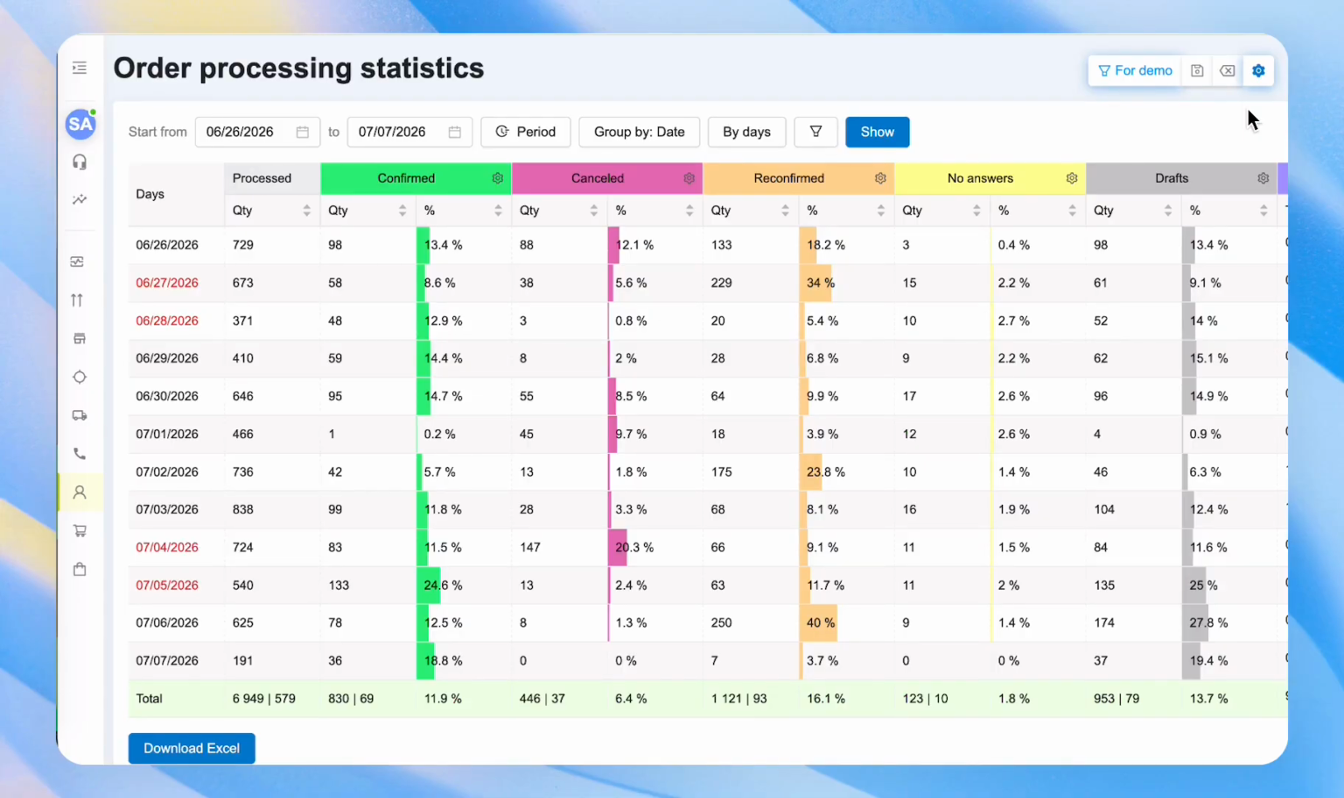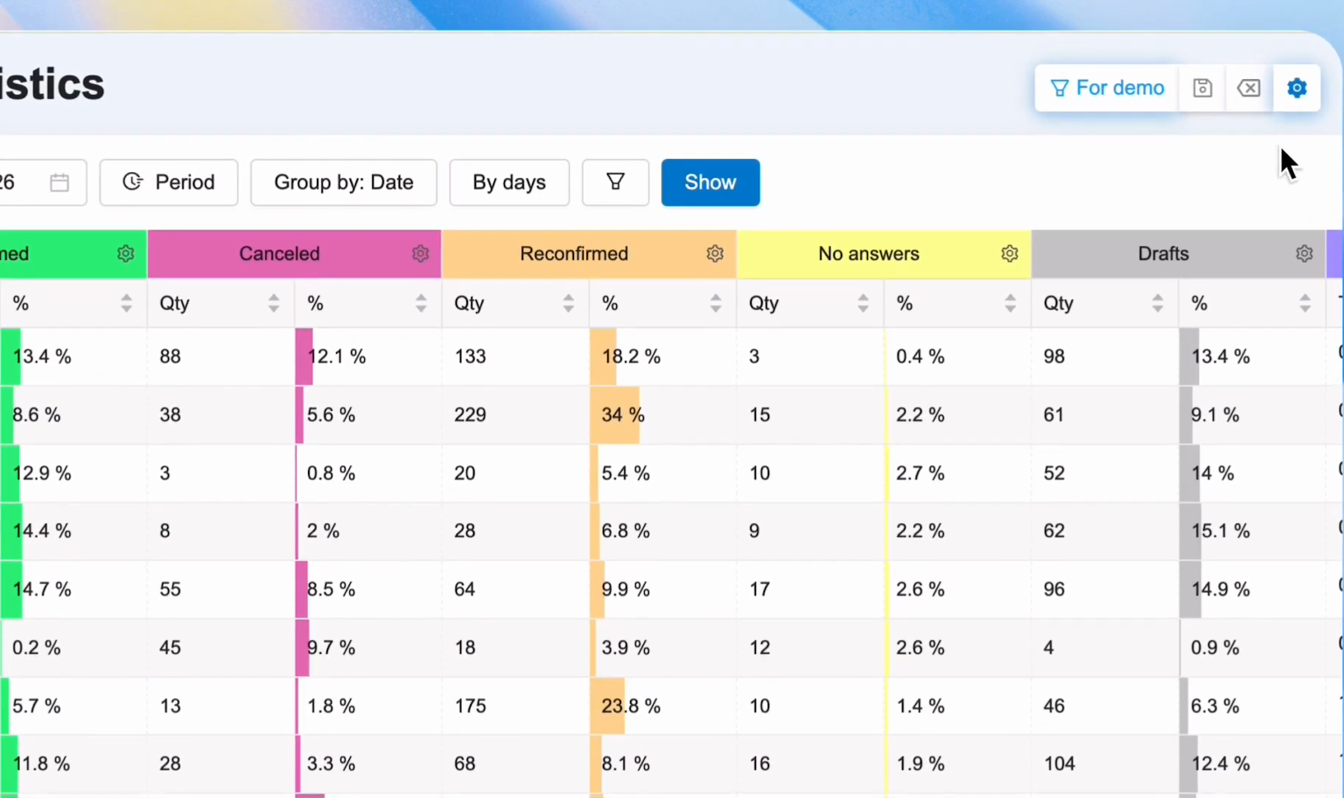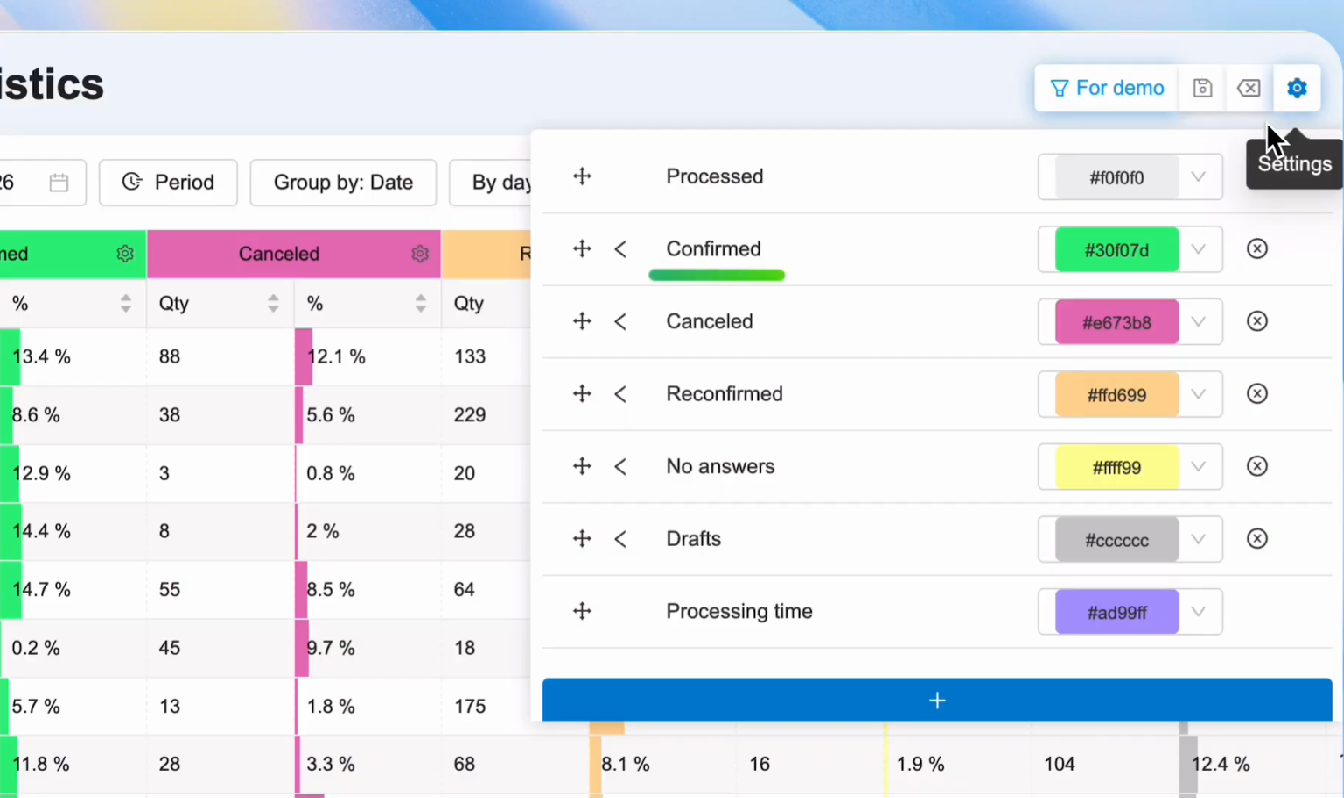The report settings are located in the top right corner, just like in the other statistics page. Here you can rename the columns, change their order, remove unnecessary columns, or add new ones. You can also reset the report to its default settings, save your current configuration as a template, or apply one of your previously saved templates.